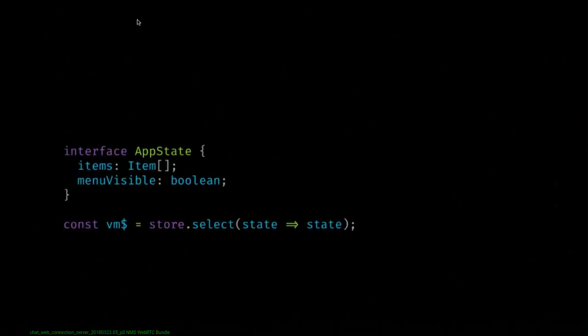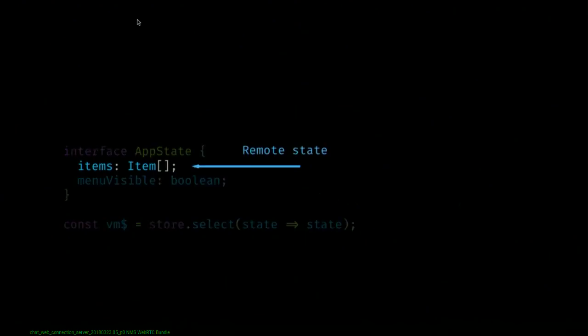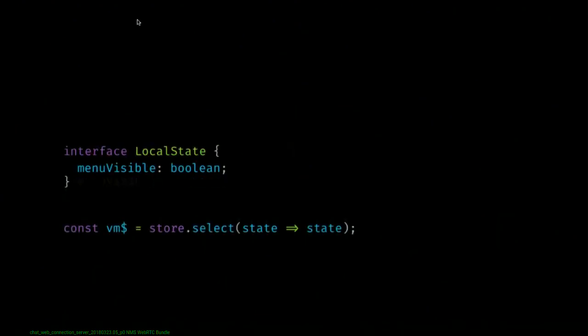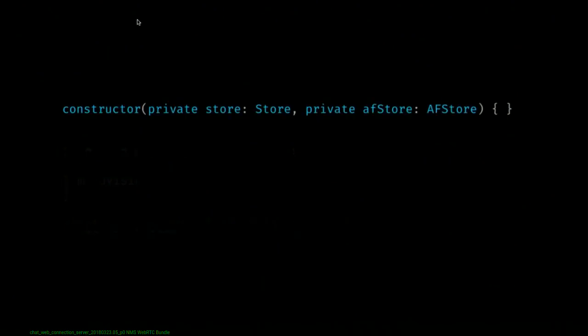So rather than having this whole app state together like this, rather than using this interface with the NgRx Store, we can get rid of this remote state. And now we have a new interface of local state, which is just whether the menu is visible. And it doesn't really care about the items. And combining these two together is actually really, really simple.